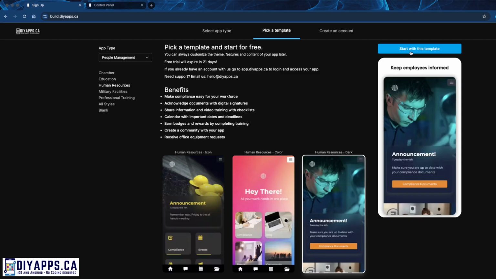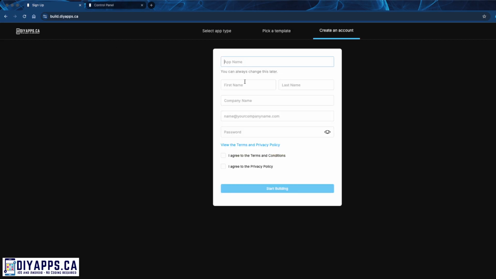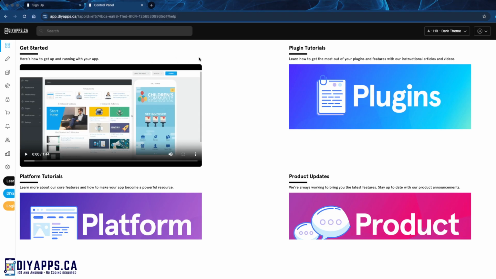So you usually start with a template. Put your first name, company, the email address which the app will be tied to, and then your password, agree to the terms, and then you start building. Once you start building, it will take you to this dashboard. This is where all the magic happens.